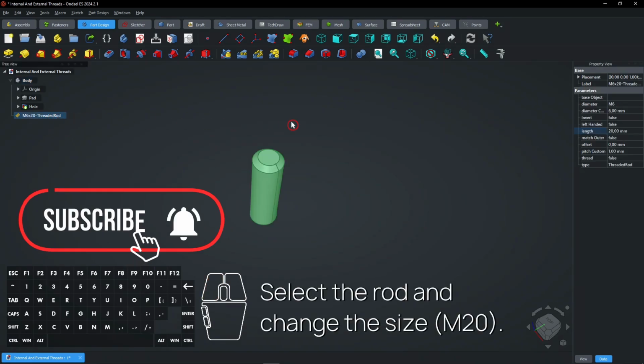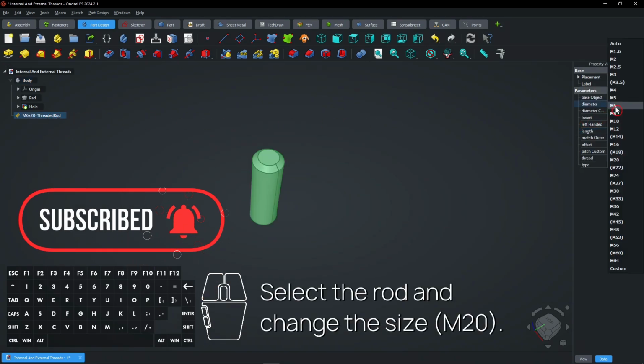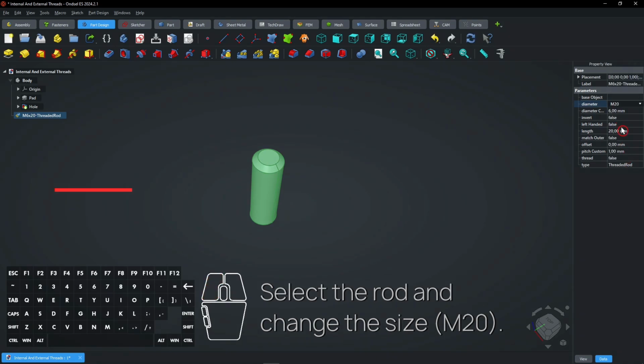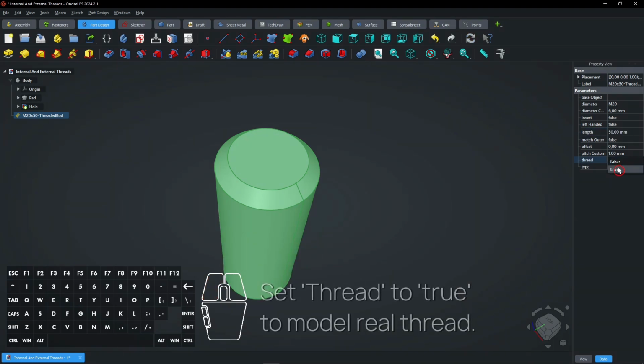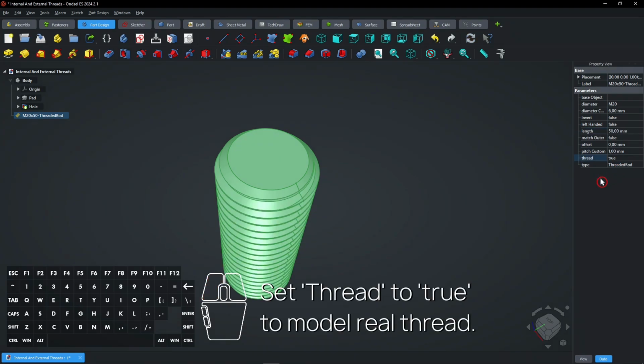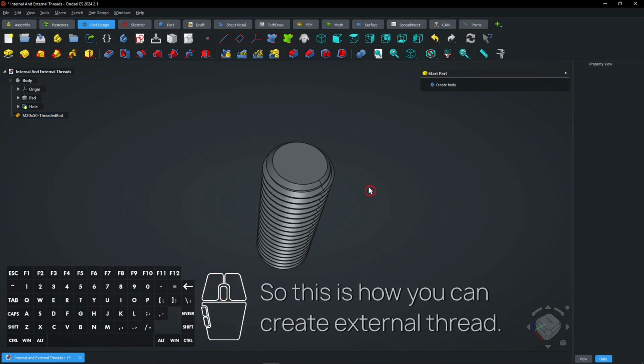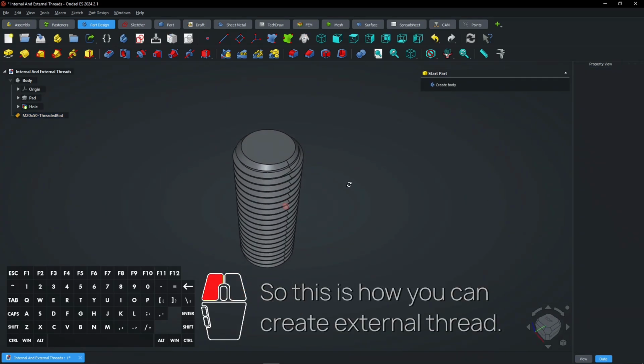Select the rod and change the size. Also change the length. Set thread to true to model real thread. So this is how you can create external thread.